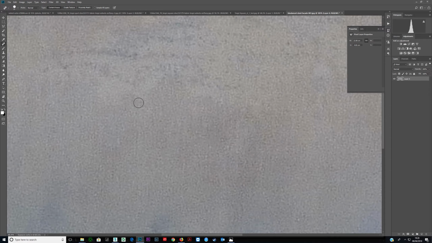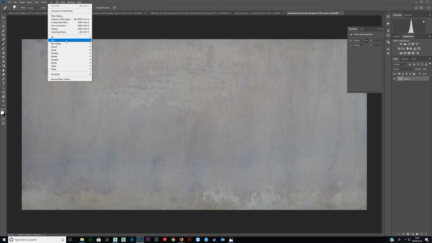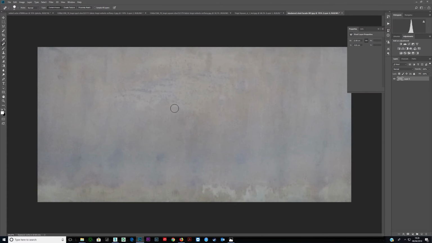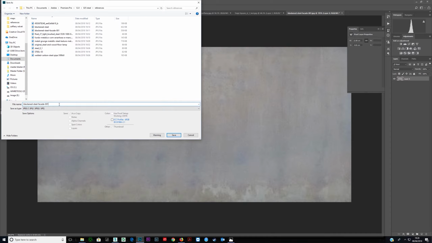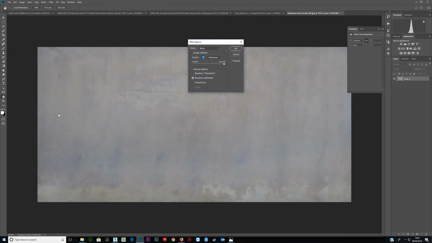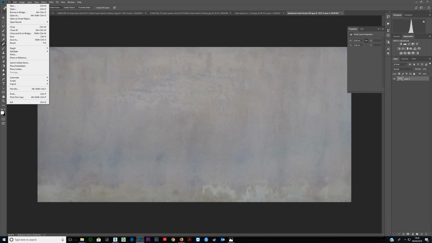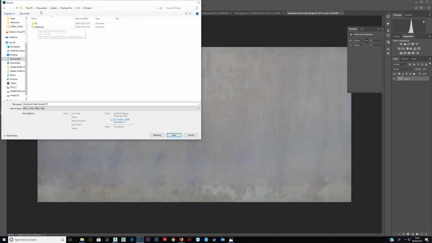So there's a lot of noise going on here. I'm just going to blur this quite slightly. Blur 1 should be enough. Okay, we'll save this out. Steel texture. And we'll put this in maps.